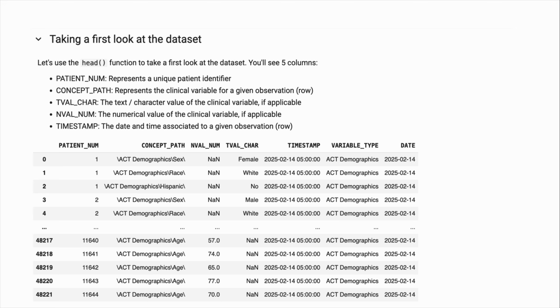The exported PIC-SURE dataset consists of 5 key columns: patient num, a unique identifier for each patient; concept path, which represents the clinical variable for a given observation. For example, a row with the concept path demographics/race represents a patient's race.